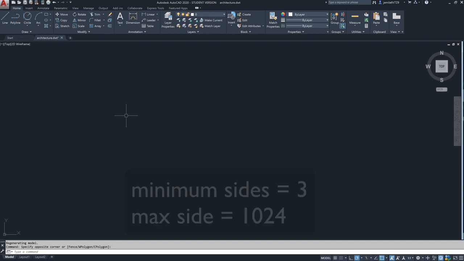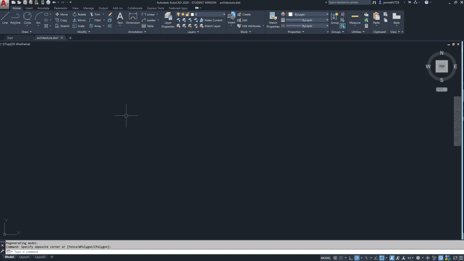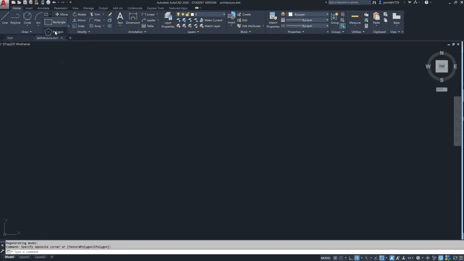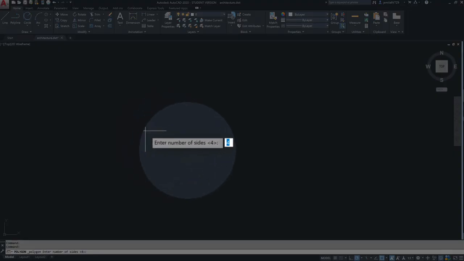The polygon tool is in the draw panel of the home tab and is in the expanded rectangle flyout. So if I click on this arrow here, that will give me this polygon. Let's start a polygon command. Now the first thing it asks for is to enter the number of sides. So you can see here, it's asking for that.